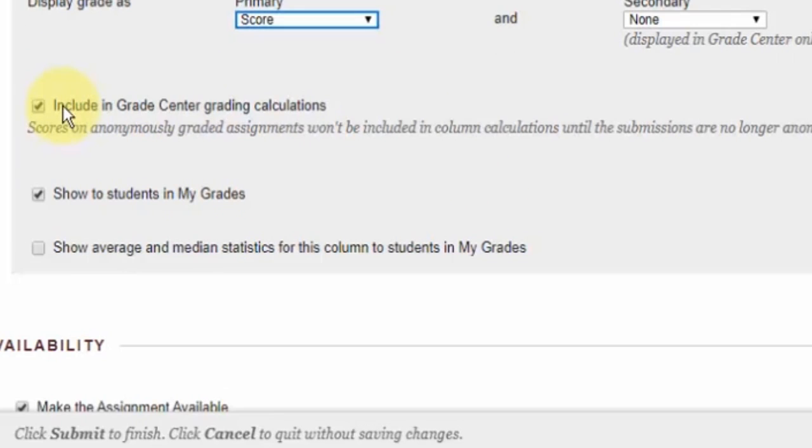And then as we go on, these are already pre-selected options. This says includes in grade center grading calculations, which is already selected so that your grades are included in your grade center. And the second option that's selected here means that your students see their grades once you submit them. They'll be able to see their grades in Blackboard.